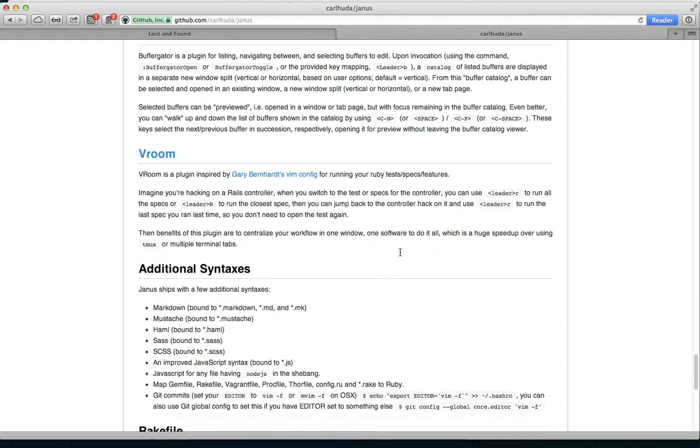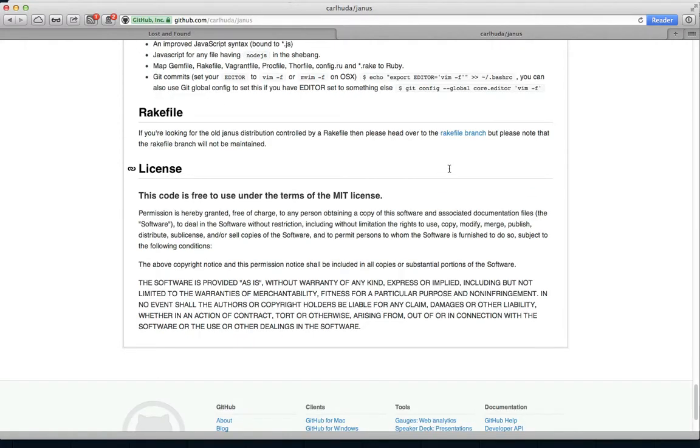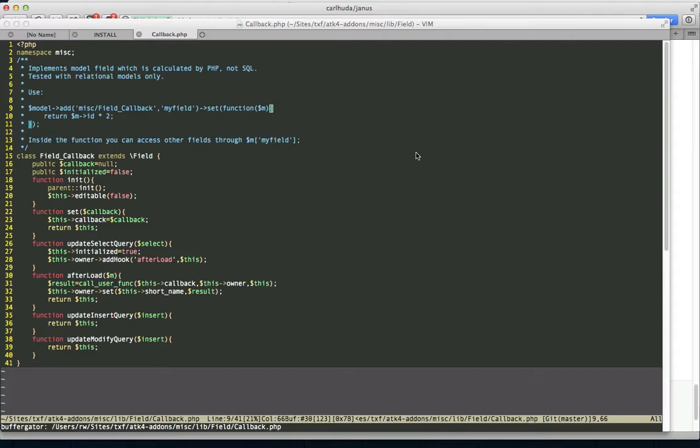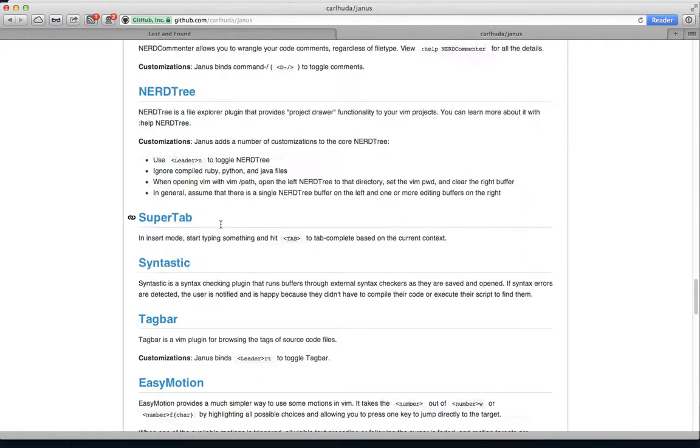Pretty powerful. Many interesting enhancements in there.